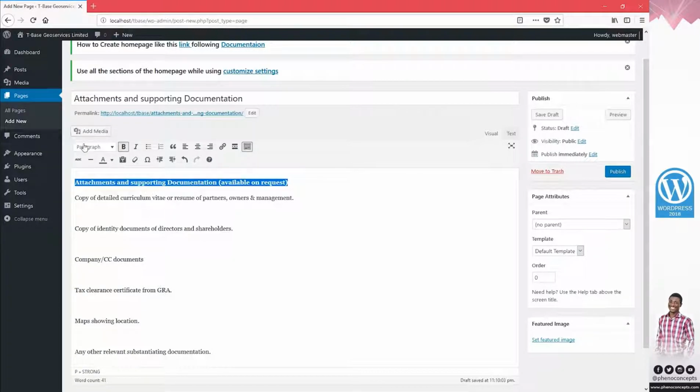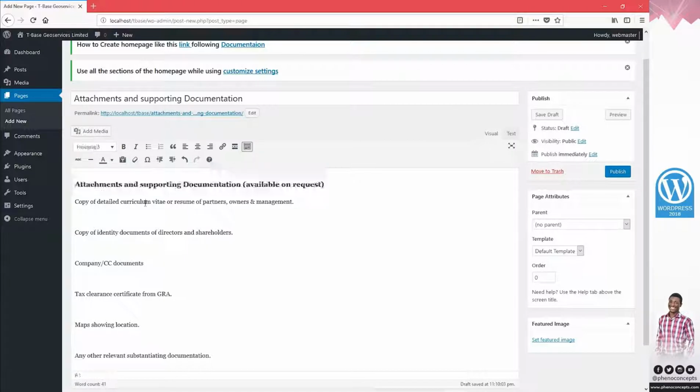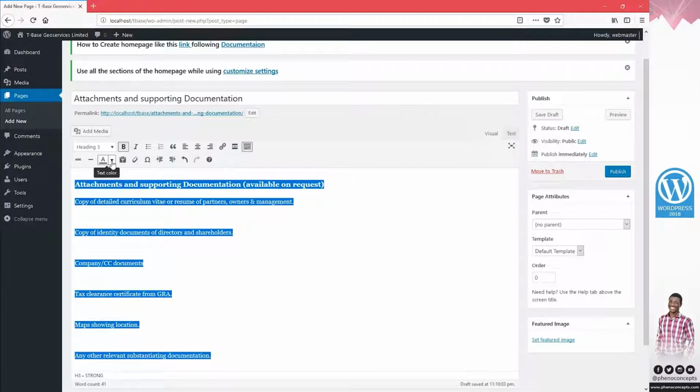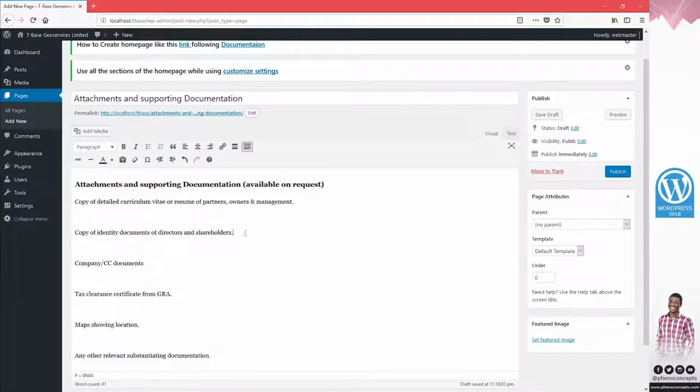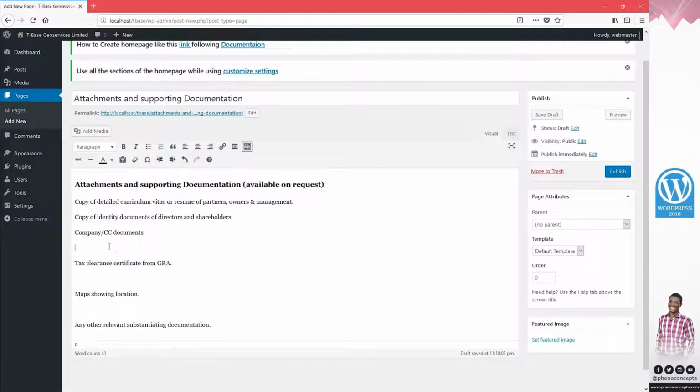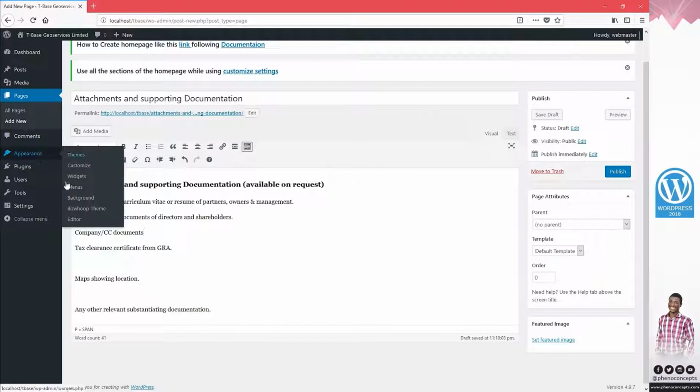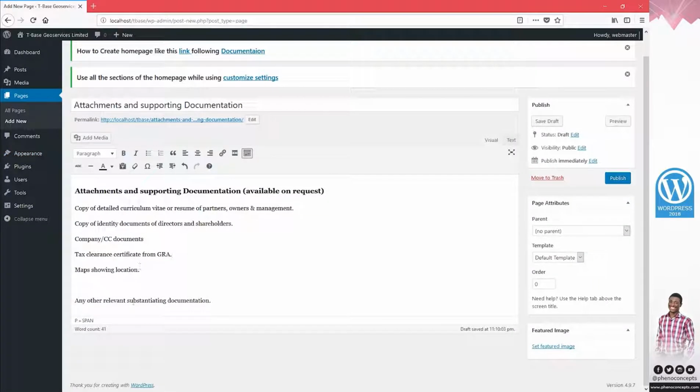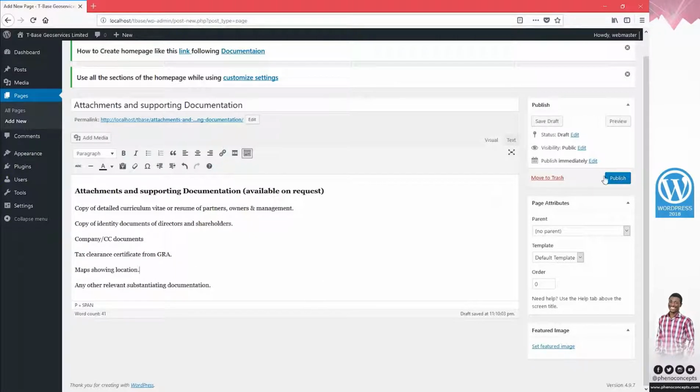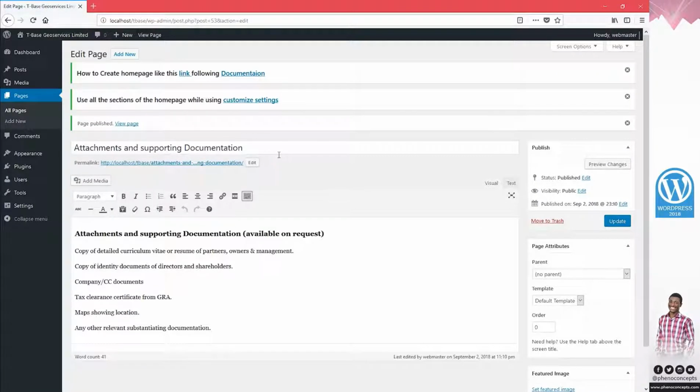So I'll make this heading 3. Change the text color to black. Now I can change this when we are customizing our theme, so that anytime I add a new page, it's just going to change to that. So I wouldn't have to be changing the color over and over again.